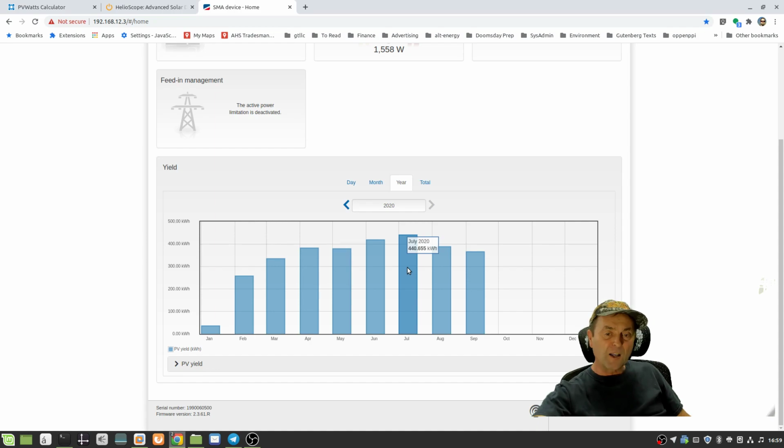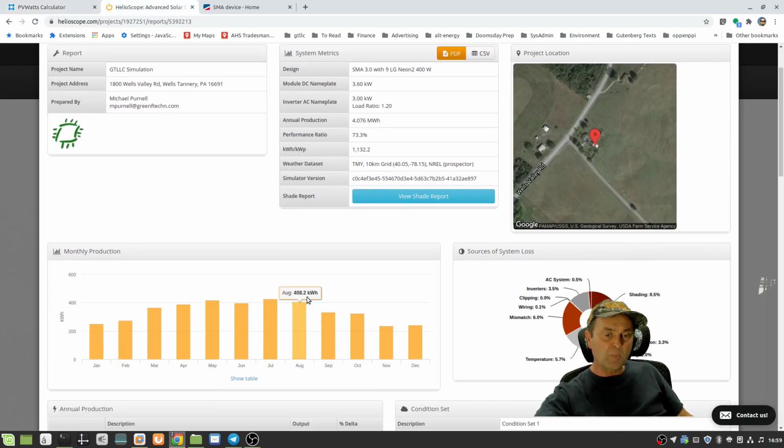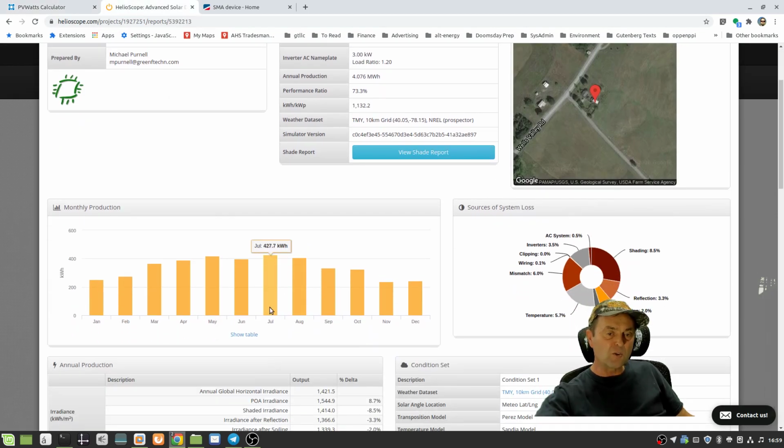So we're going to go ahead and round that off to 441 and compare that to the analysis from PV Watts. So 441, significantly more than 407 predicted by PV Watts. Helioscope actually predicted production in July of 427.7.